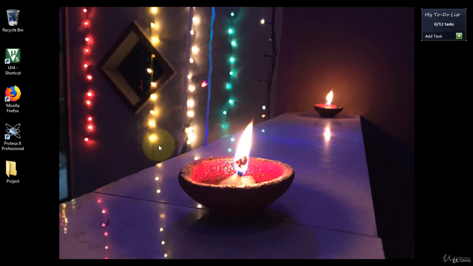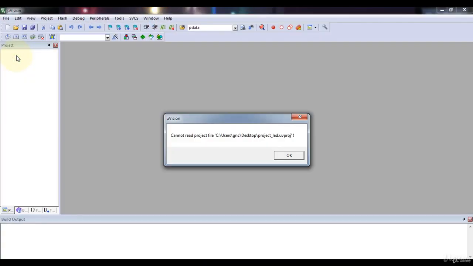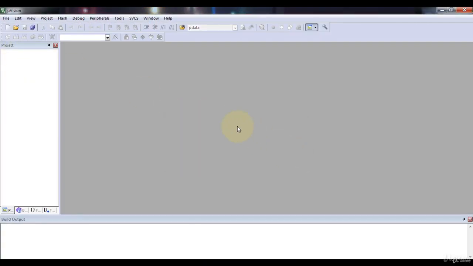Now let's try to write the C language code to program 8051 microcontroller. For this purpose, we require software from Keil. I hope you have already downloaded this software. This software contains three different windows: one is the editor window, the project window, and the build output window.